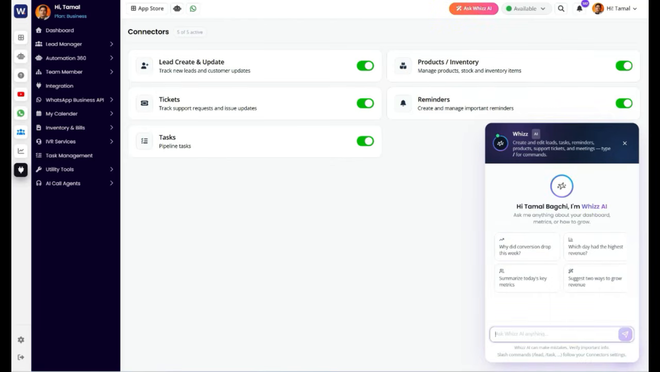Without going here and there, you can just directly chat with Viz, and it will help you control more and more data. With just chatting, it will create leads, it will update data, it will update any leads, it will create a follow-up reminder for you. You don't have to find it here and there. It will give you full control.